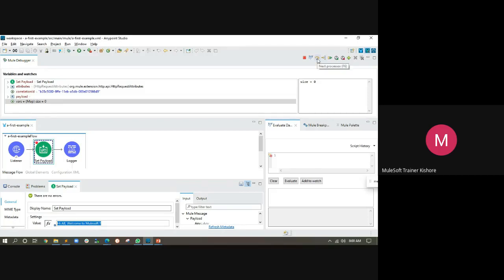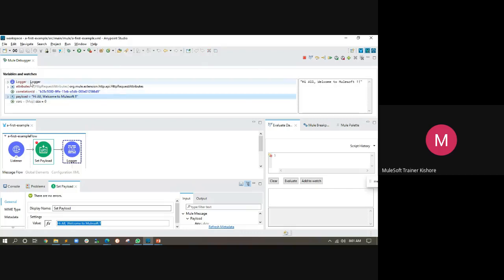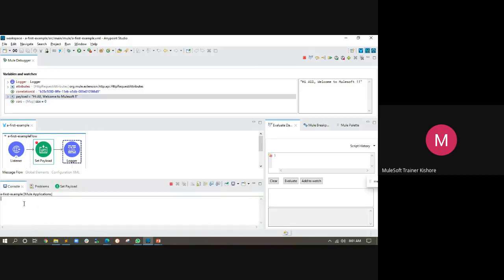Let's see that again. What is the set payload doing? Set payload has a message, "Hi, welcome to MuleSoft." Now use this Next Processor button to complete the execution of this and move to the next processor, the logger. So I'm doing this. What happened? Is there any change you guys observed here? Your payload value was previously empty. Now it changed to "Hi, welcome to MuleSoft," and my console was empty. So now set payload is completed.